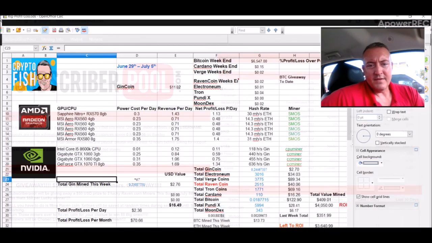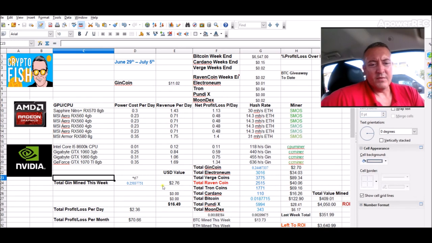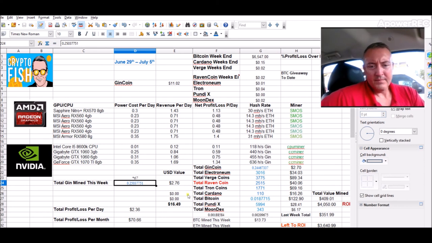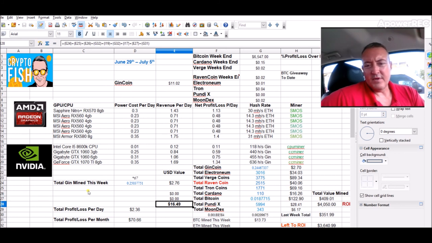So let's go over what I did last week, or over the weekend. 0.25 Gen coin to date. That's only in about a day and a half I've been mining it. Did a little bit of Electronium before that. Mining Ethereum, converting into Bitcoin. This is the total so far, 1373. Giving me a total of 1649 so far for this week.